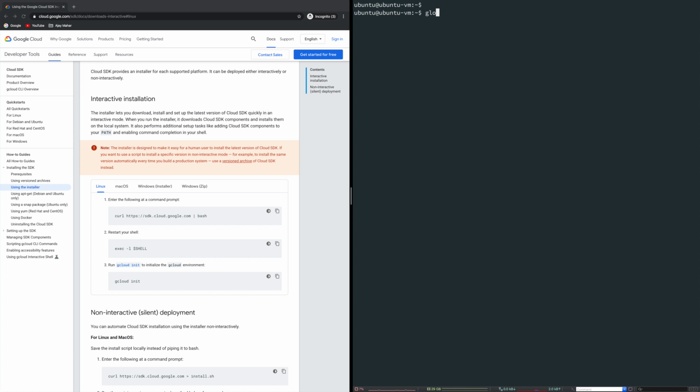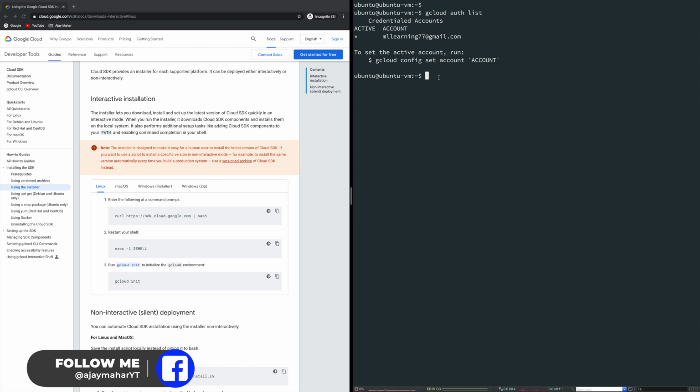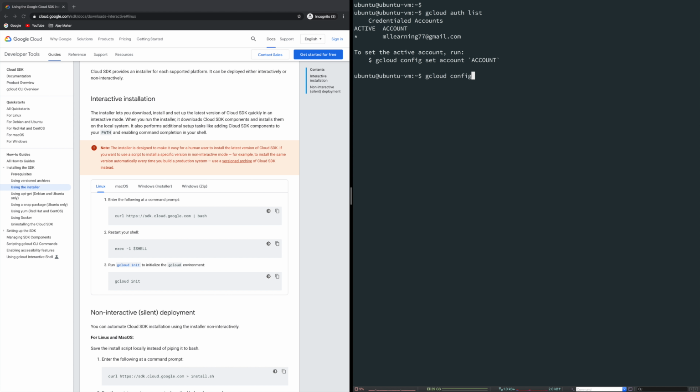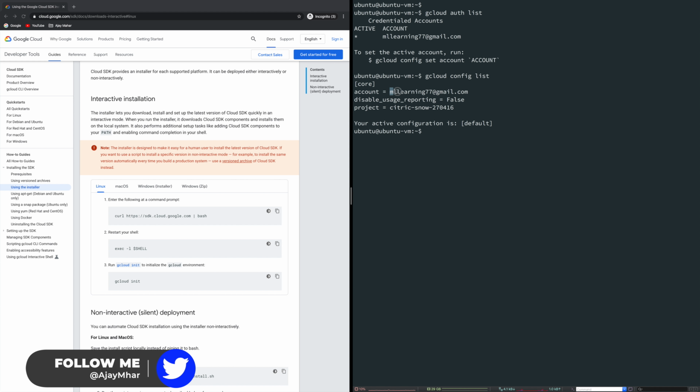gcloud auth list. When you issue gcloud auth list, you should see the email address which is used to log in to your Google Cloud platform. Now let's see what configuration is set. To see the configuration, we use the command gcloud config list. It will list out all the configuration. In my case, I am using this Gmail ID and this project; in your case, the ID and the project would be different.